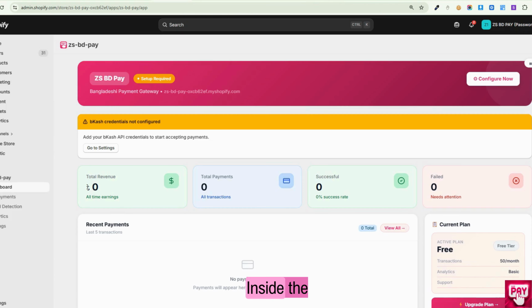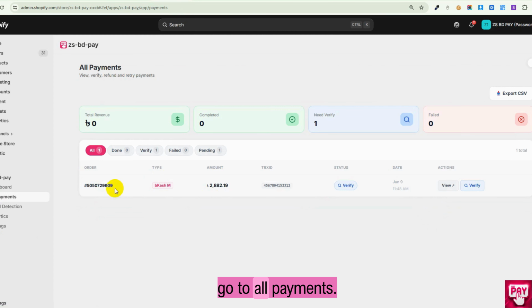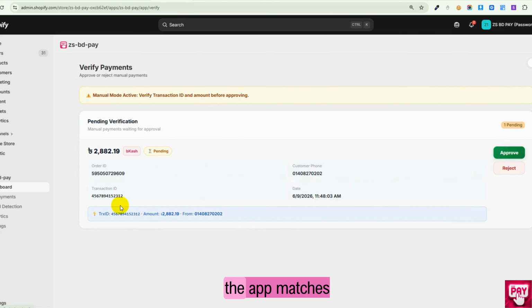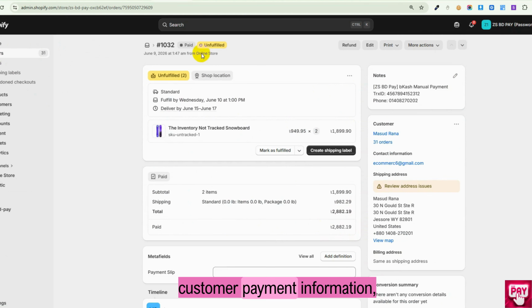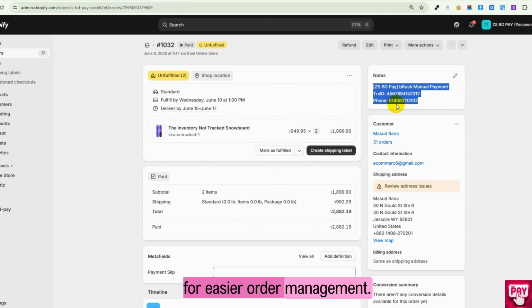Payment verification. Inside the ZSBD Pay dashboard, go to All Payments. You'll instantly see the submitted payment. When you click Verify Payment, the app matches the payment with the Shopify order, updates the order status, marks the payment as paid, stores customer payment information, and adds tracking tags for easier order management.